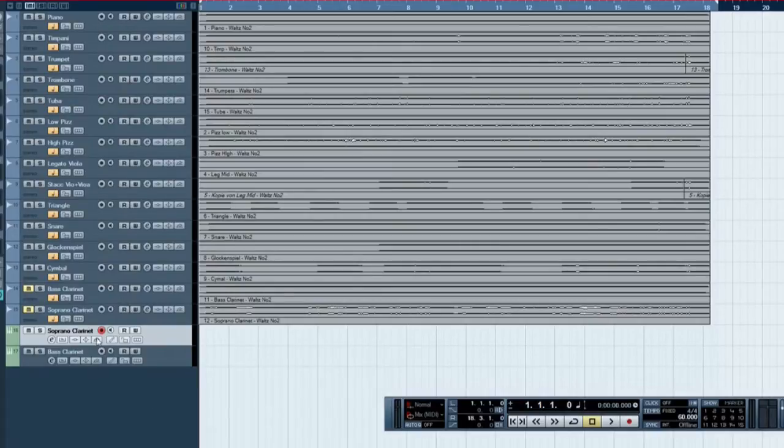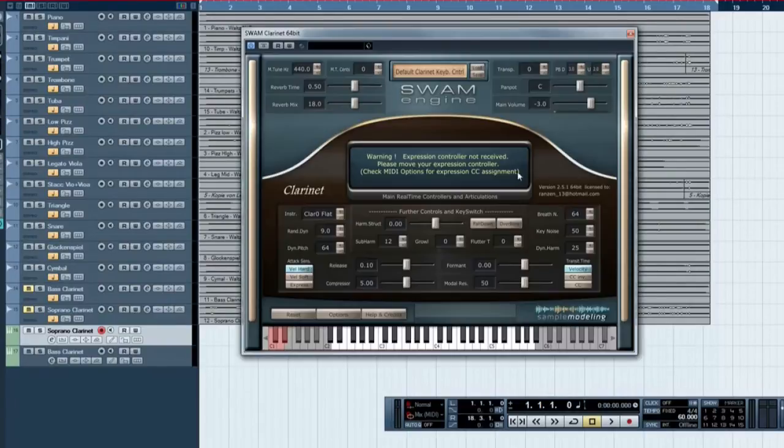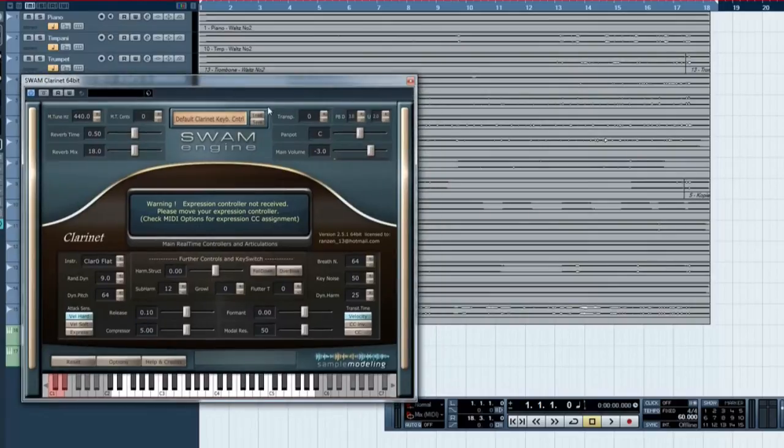I've loaded two instances here. What these are, I'm going to explain later, because I want to showcase how it sounds in a recording. First of all, if you download and install the instrument just like I told you before, with the instructions, then you come to this thing here. This is the SWAM engine. This is a proprietary engine of Sample Modeling.